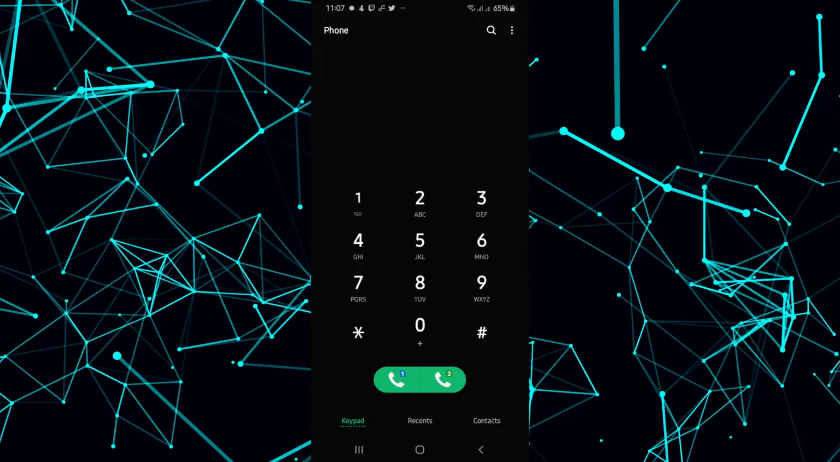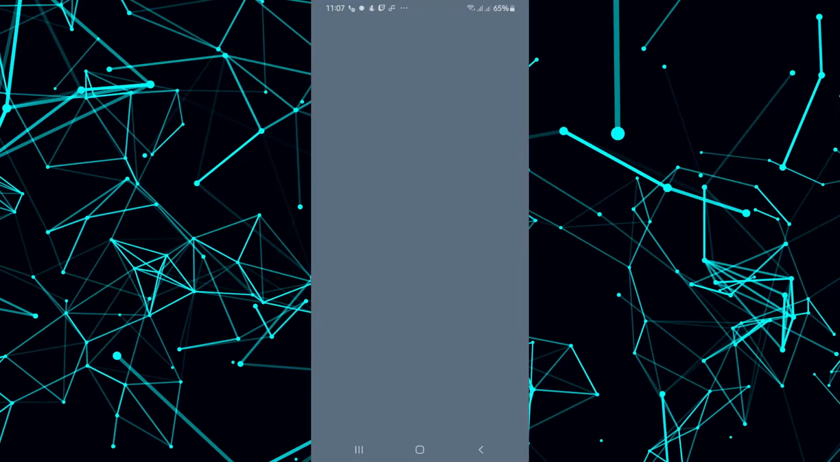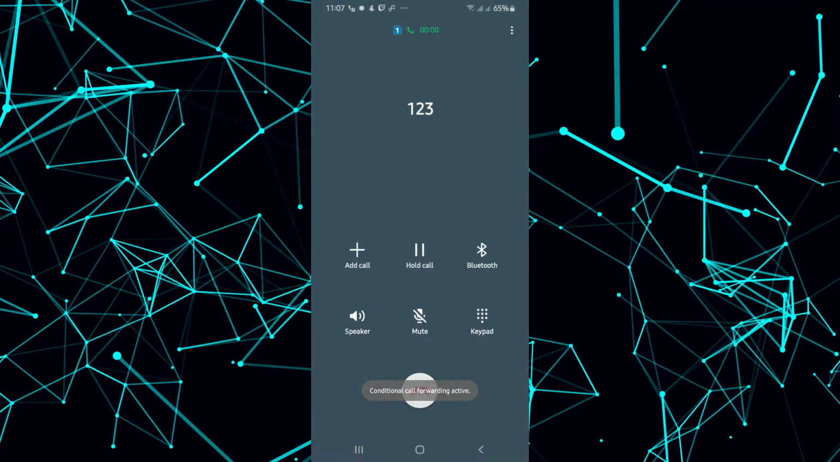If you just talked to someone and want to call them again, all you need to do is double tap on your dialer. This will automatically call the last person you talked to.